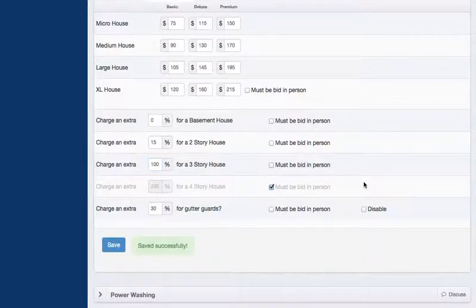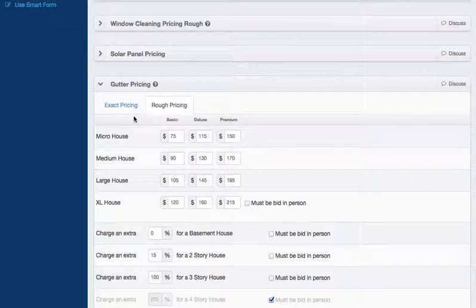So we can go ahead and click save on that, and you have completely set up all of the pricing for both exact and rough type quoting of gutter clean out.